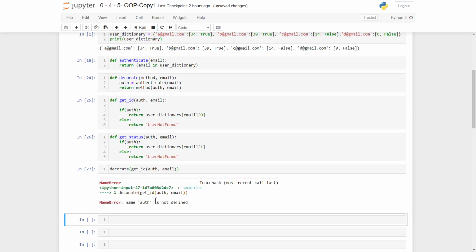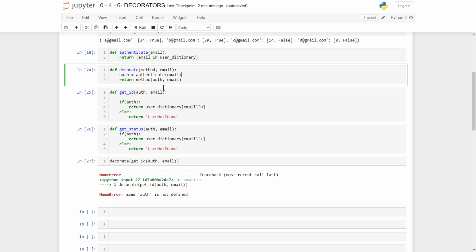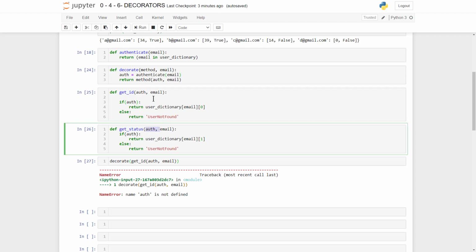the auth is not yet defined, because this auth is defined in here after calling on the authenticate method. This means that we need to modify the way we've designed these methods, which will permit us to call on the get ID or call on the get status or whatever method while taking into consideration the authentication. And to do this, we need to get rid of the fact that we need to actually pass in this auth inside each and every one of these methods.